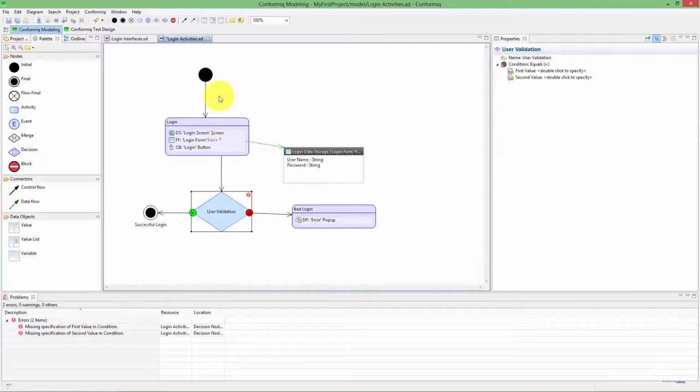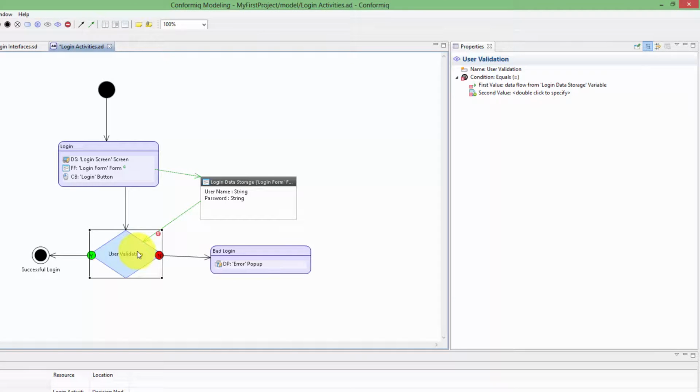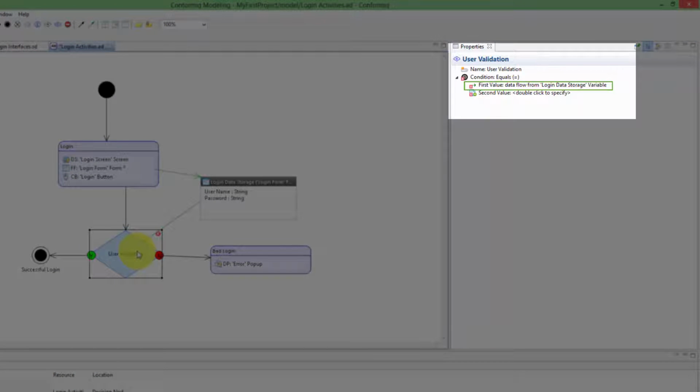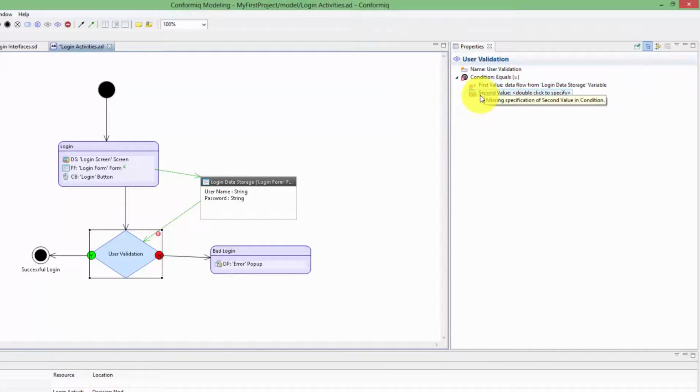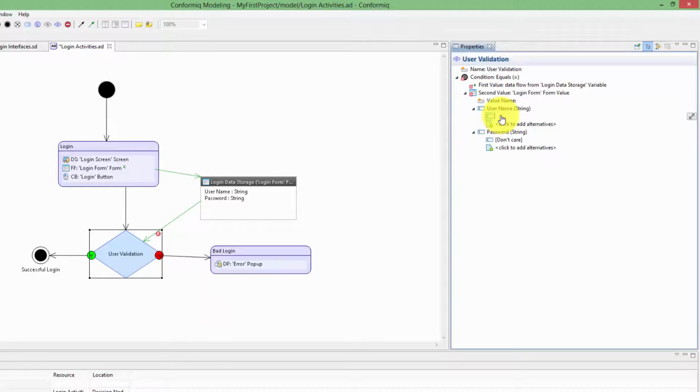Let's connect another data flow from the variable into the User Validation diamond. Now you can see that the first value for the condition is given from the Data Storage variable. Now let's add the second value. Double-click on the second value, select New Form Value and click OK. In the username field, let's add good user and in the password field, good password.